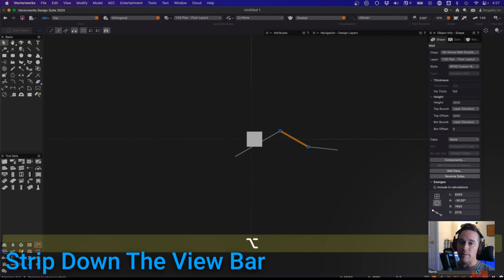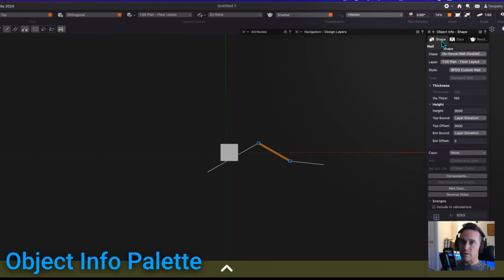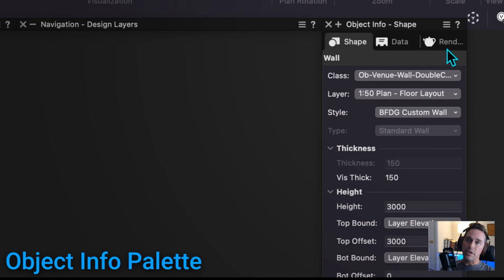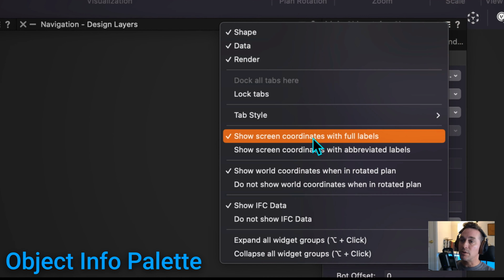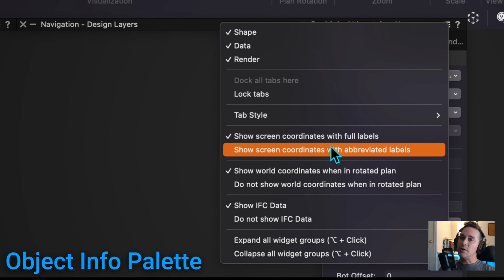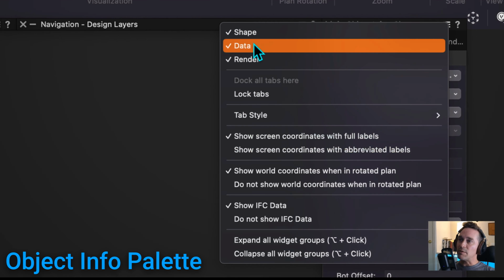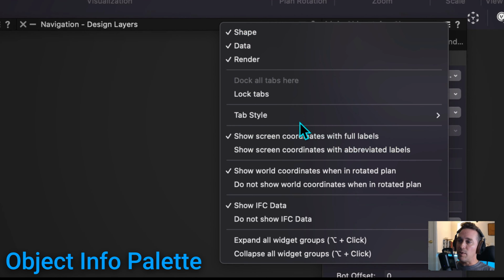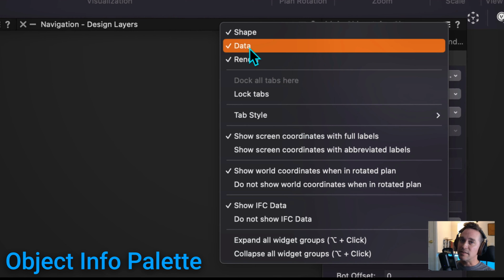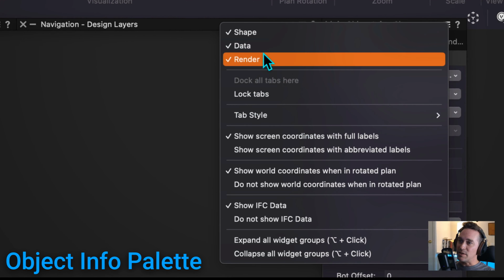You can also expand this quite a bit so that depending on what type of object you're selecting, it shows you everything you need. This will be curious. The description of shape, data, rendering would be nice if that was just an icon, because if you use this object info palette a lot, you're probably familiar with that. So maybe we can switch that to just, let's see, show screen coordinates. Show screen coordinates with abbreviated labels. That's not what we're looking for. We want to show shape, data, and render in our object info palette. Otherwise, I personally will be lost, because that's the only place you can find that info. It's not through another panel anywhere.